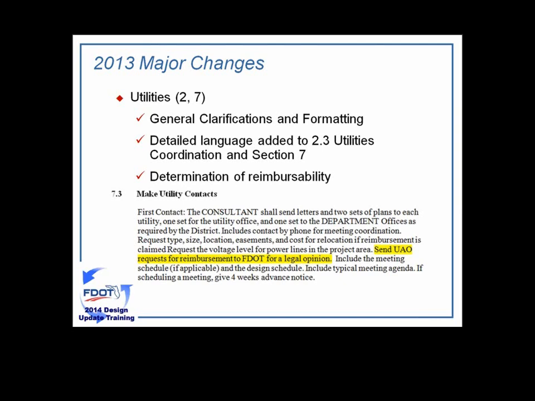The big item that's changed in the utilities section is in task 7.3, make utility contacts. Previously, the determination of reimbursability was done by the district utility administrator. This has now been changed to be determined by the legal office.